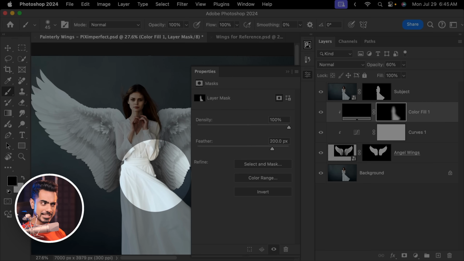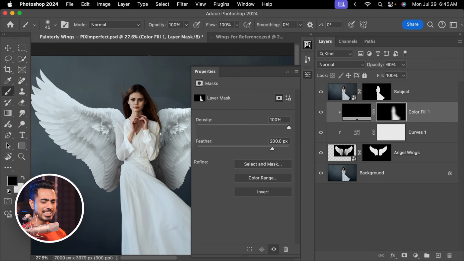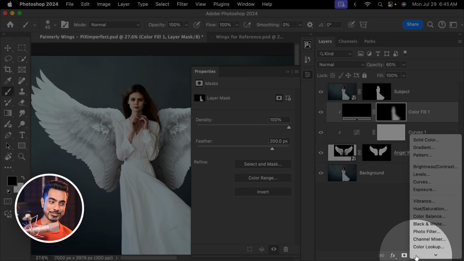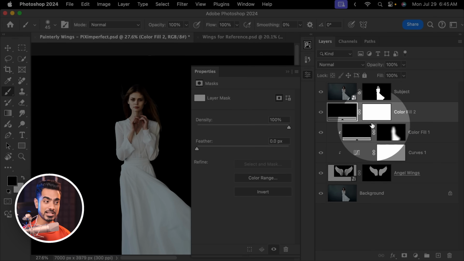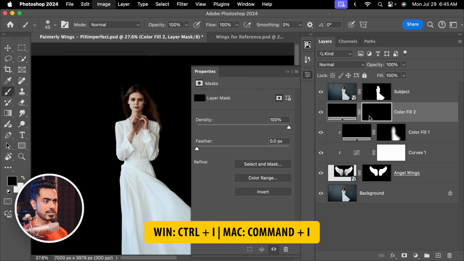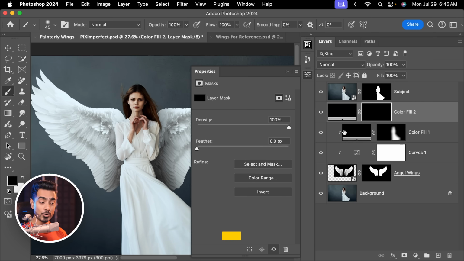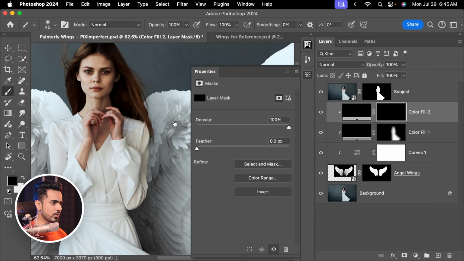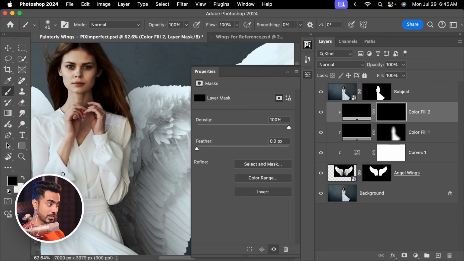Now the shadow right here looks okay, but right there, it's not enough. So let's create another solid color. Hit OK. Select the mask, press Ctrl or Command I to invert the mask. Again, hold the Alt key or the Option key. Click on the line between these two layers to limit it again to the wings. And now let's paint with white only in this area. Press X to toggle between the foreground and the background color.